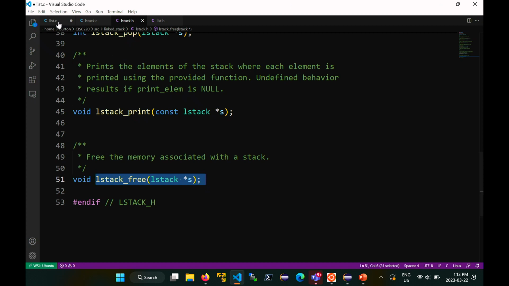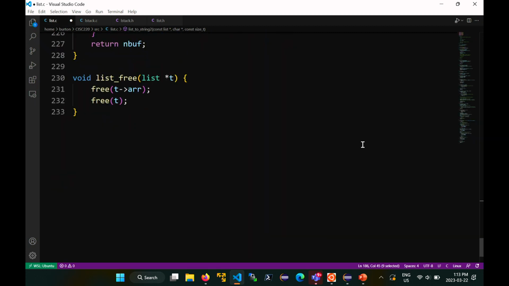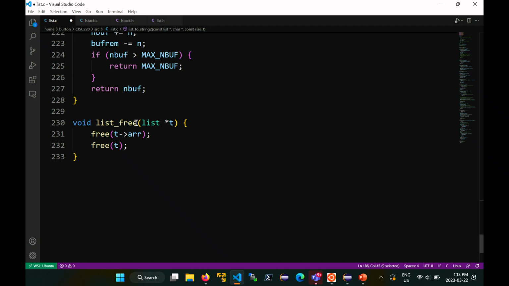Let me go back to the list because we need a function to free a list too. If someone gives you a pointer to a list and asks you to free the list, then you need to free two things. Remember, inside the list there's an array which was dynamically allocated, so we have to free that array, deallocating the memory for it. And then once you've deallocated the memory for the array, you can deallocate the memory that was used for the structure itself. So there's two calls to free here.